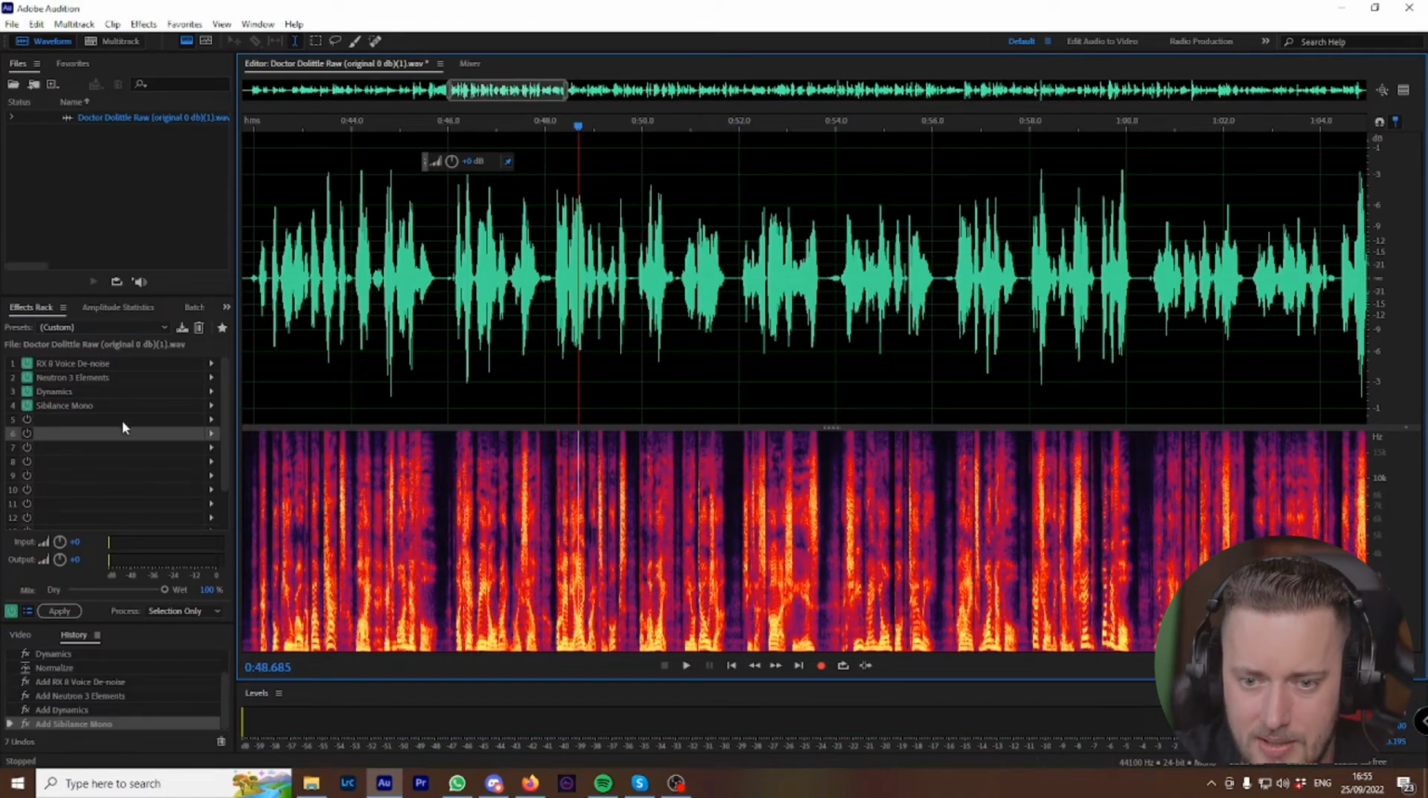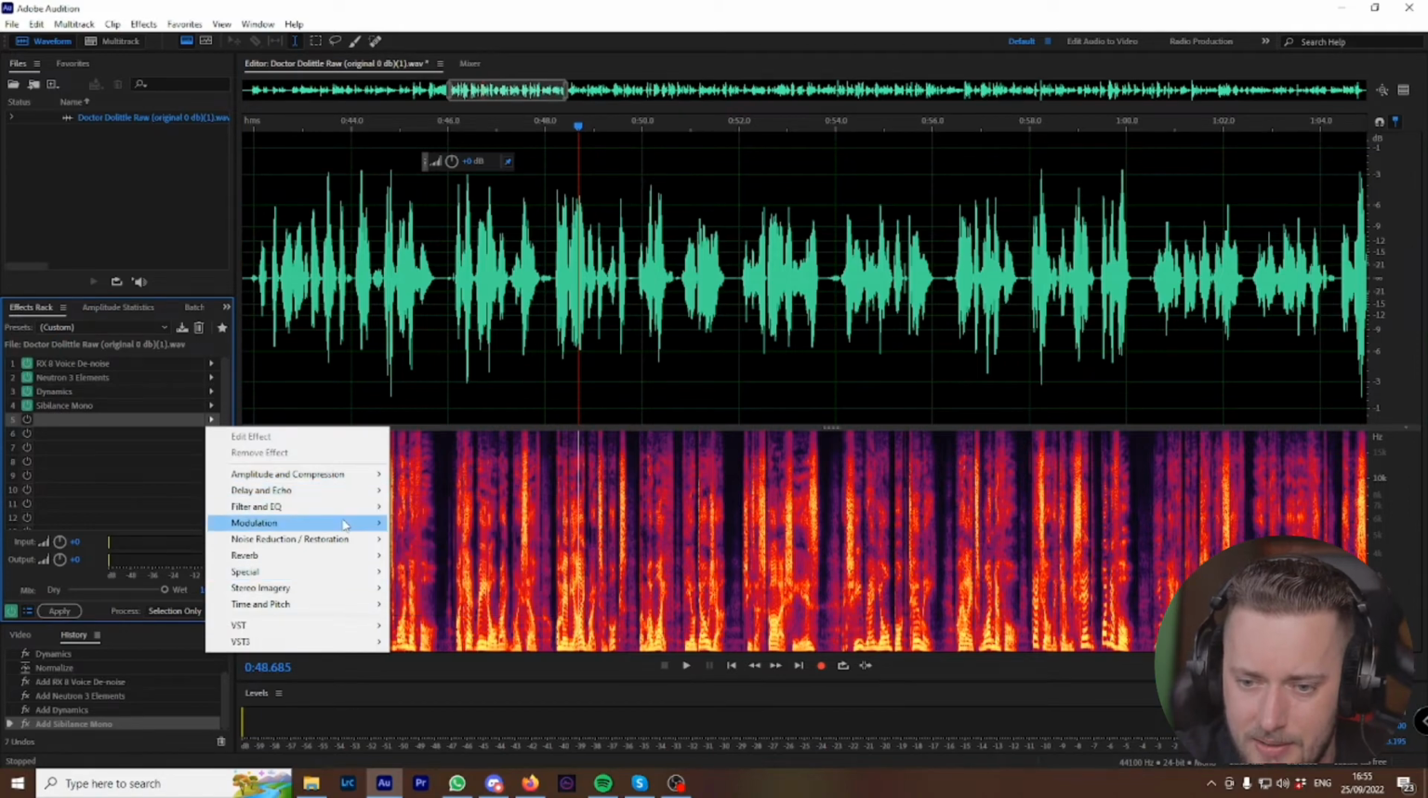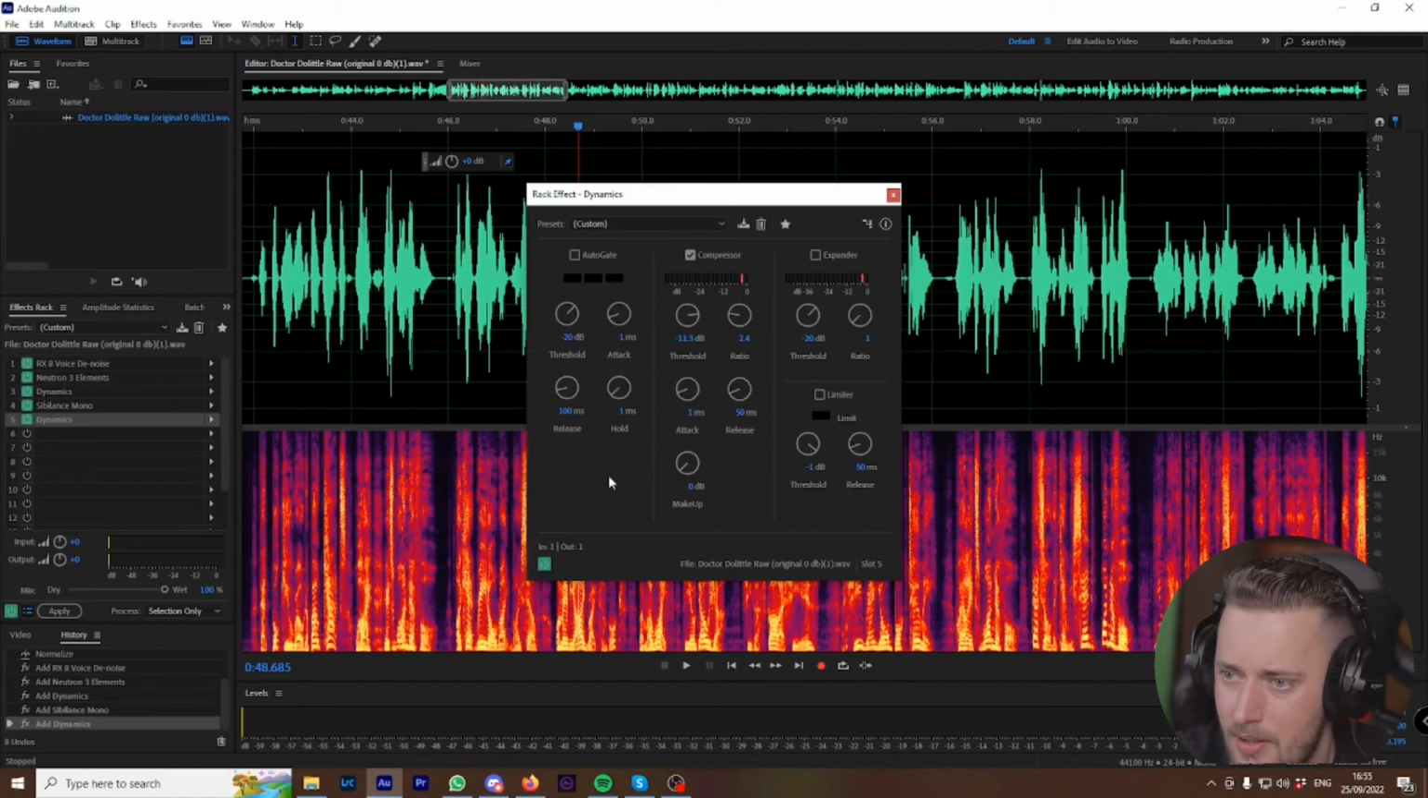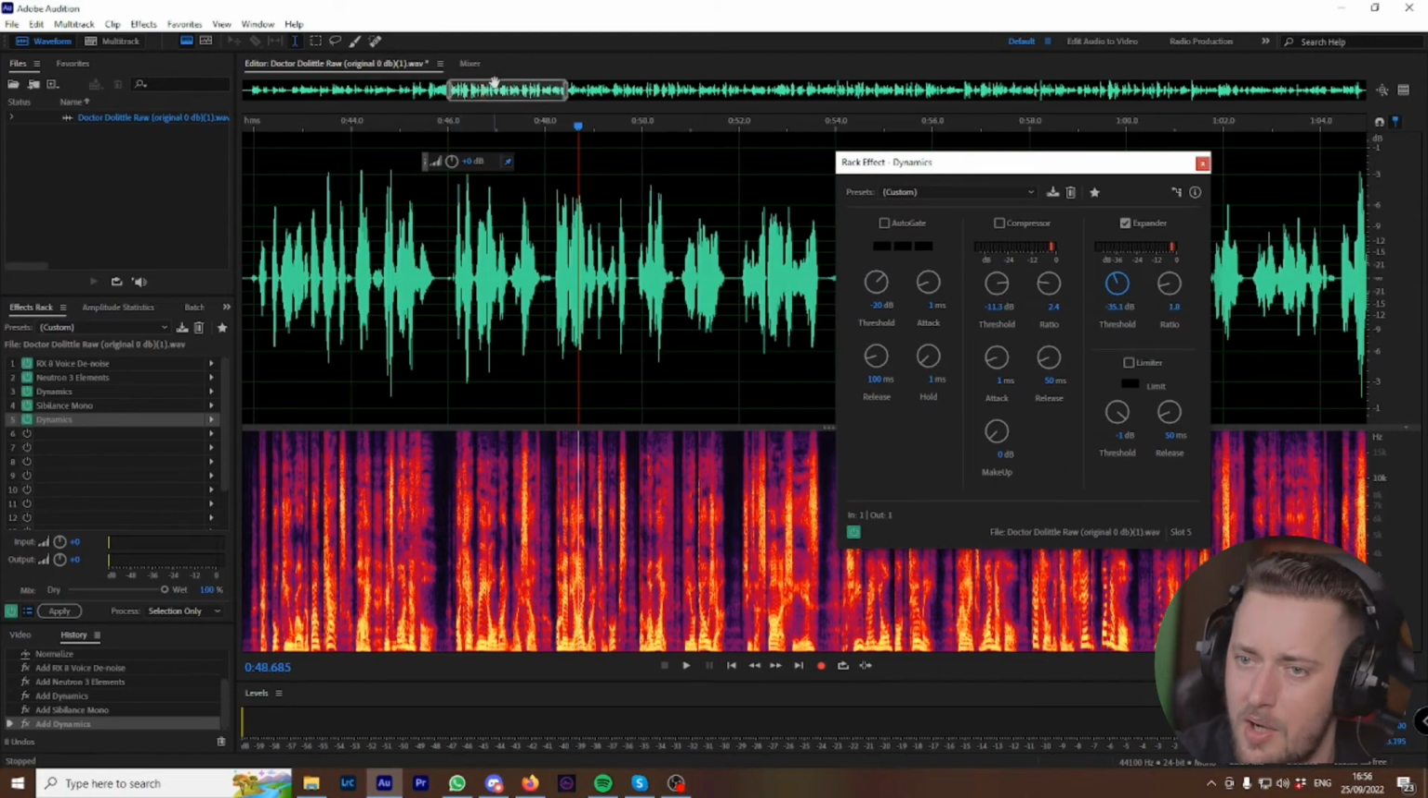So now with the de-esser, let's clean it up a little bit and throw on an expander. So I know where we are, we're going to go 1.8 at negative 35, and I reckon that will work really well.